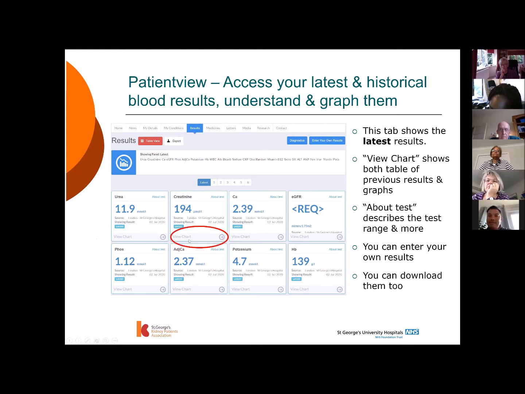You'll also see this view chart capability, and I'll show in a moment what that does. It allows you to look at all of your historical results for this particular test, in this case creatinine, both in table and in graph form. The About Test button above every result describes the test, and in some cases provides more information about things like the normal range for that test, and other information relevant to the particular test.